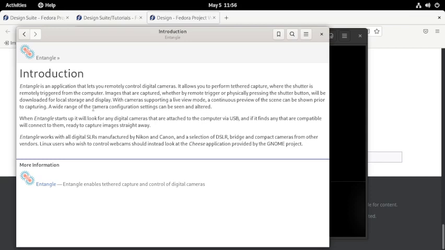And also it supports live mode, so a continuous preview of the scene can be shown prior to capturing. A wide range of camera configuration settings can be seen and altered. So this is great. You can add digital cameras to your computer using USB, and if they are compatible, then the camera will be connected to the Entangle app and you can take photographs. Entangle works with all digital SLRs manufactured by Nikon and Canon. So already they have given the makes with which the Entangle app is compatible.